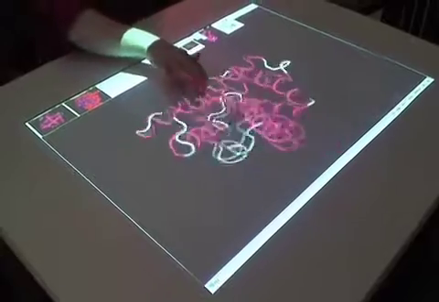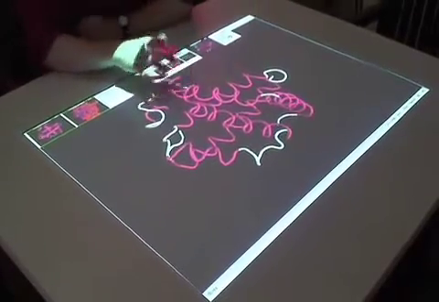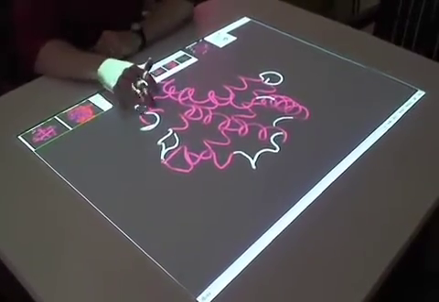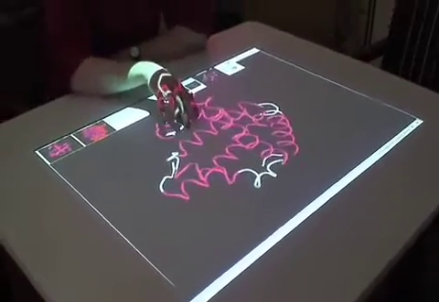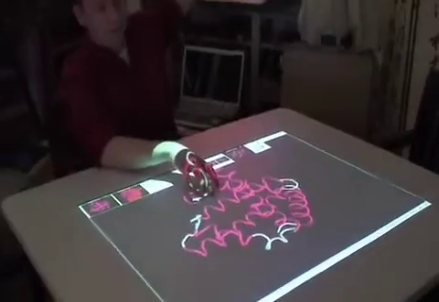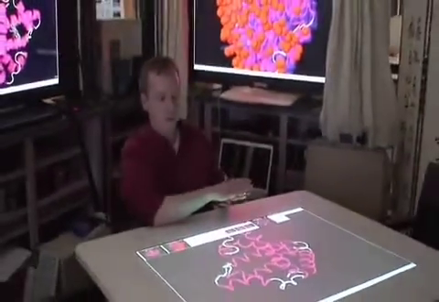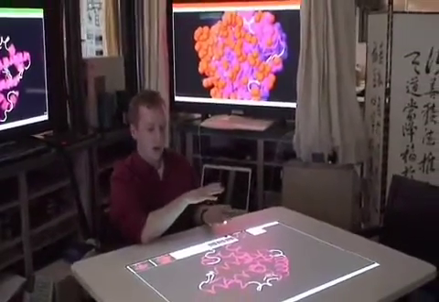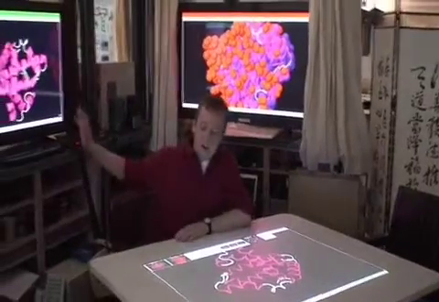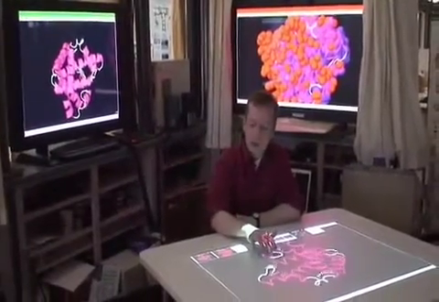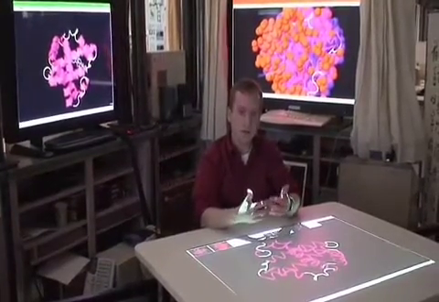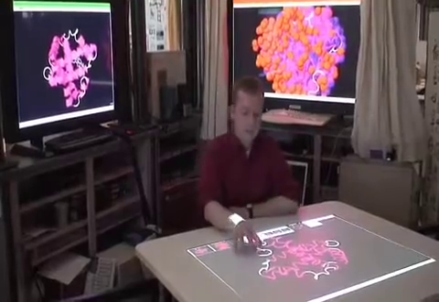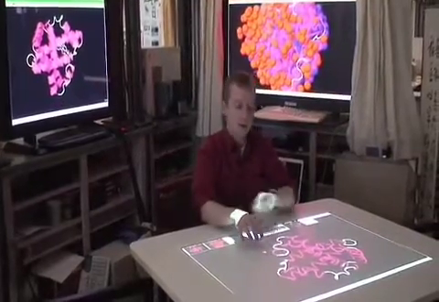Put up a trace of our backbone, and what we have now is our backbone structure on the table, a visualization showing the interface between the surface of the molecule and the solvent, and finally a cartoon presentation showing the active site and the binding of our iron atom to our oxygen molecules.